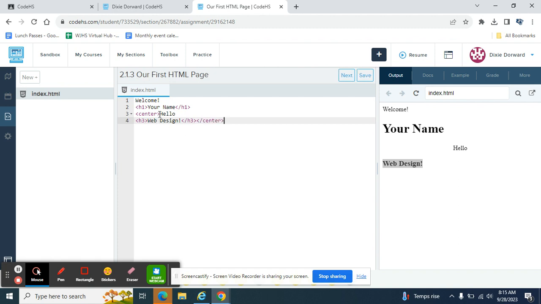So this is saying I'm going to turn the centering on. Everything after the center tag will be centered until I turn it off. So if I hit refresh over here, both these lines are centered because I didn't turn it off until here. So everything between these two center tags are now centered.